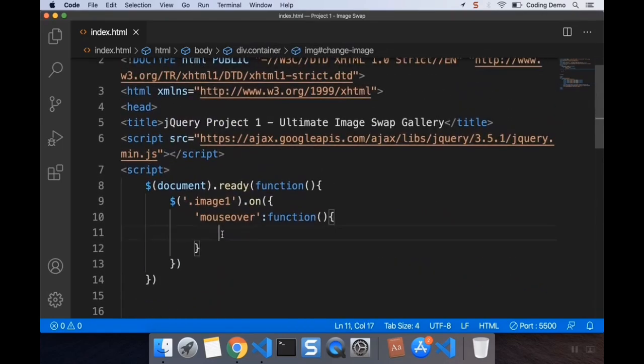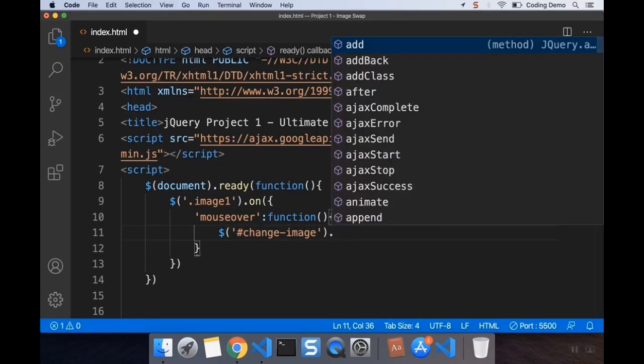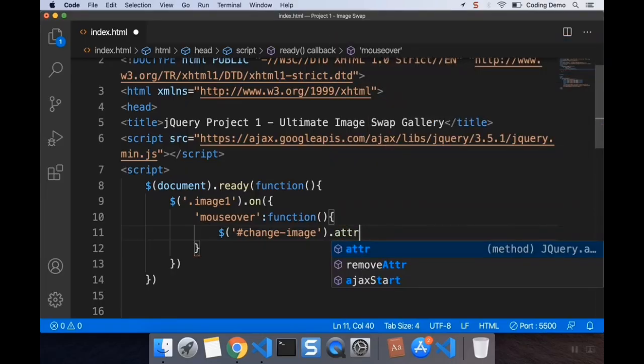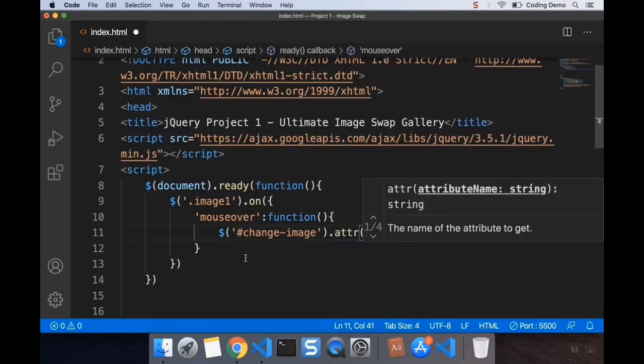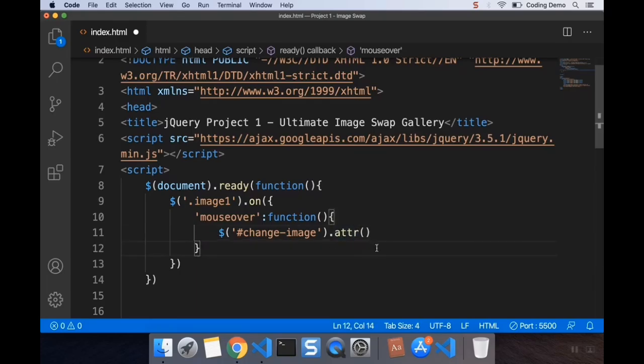So the way we do it is we use jQuery and the pound symbol and change image. That's the ID. And I'm going to access the attribute for this by using attr, and here the attr function takes in two parameters. One is the actual attribute and one is the value. So you can either get or set. In this case we are setting it, so just setting the source attribute, and in here I am just going to add a URL real quick.